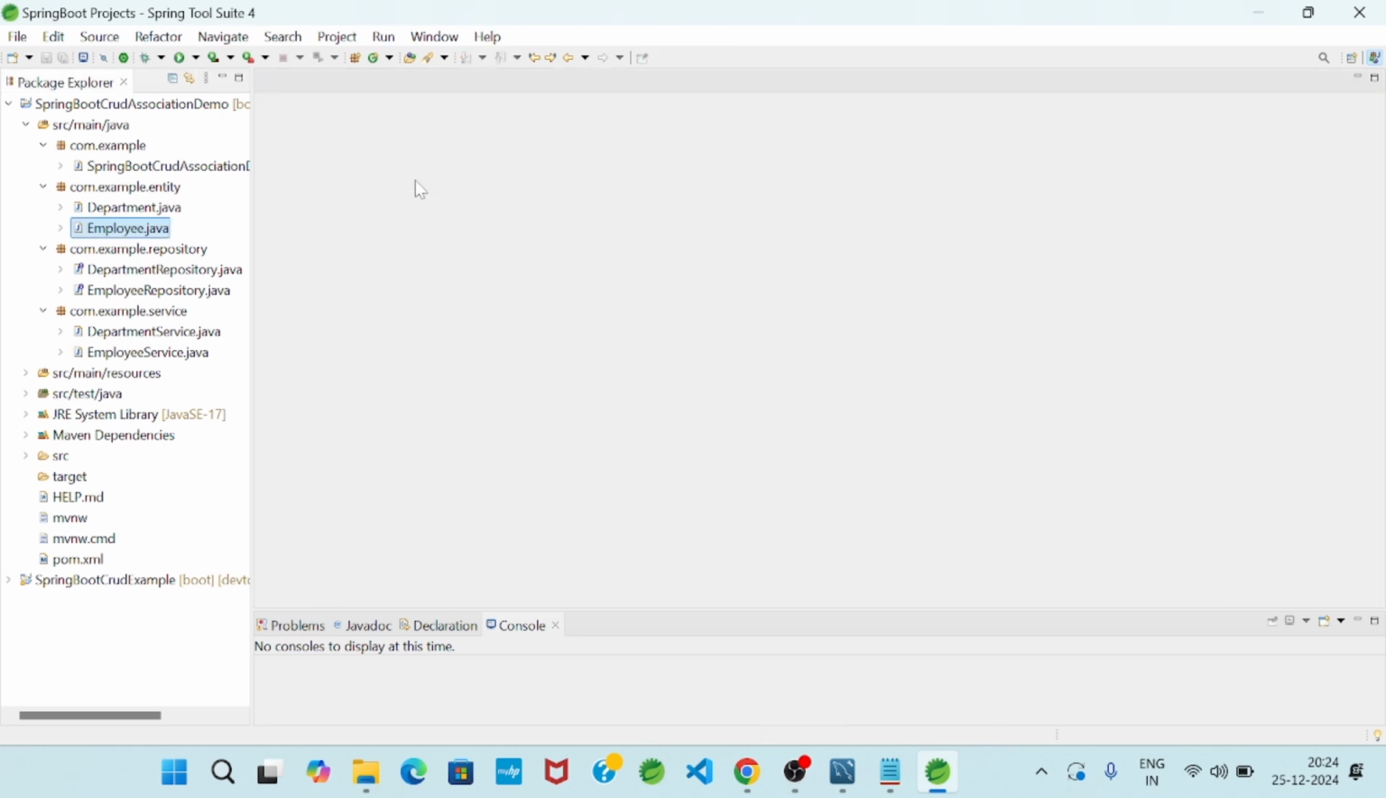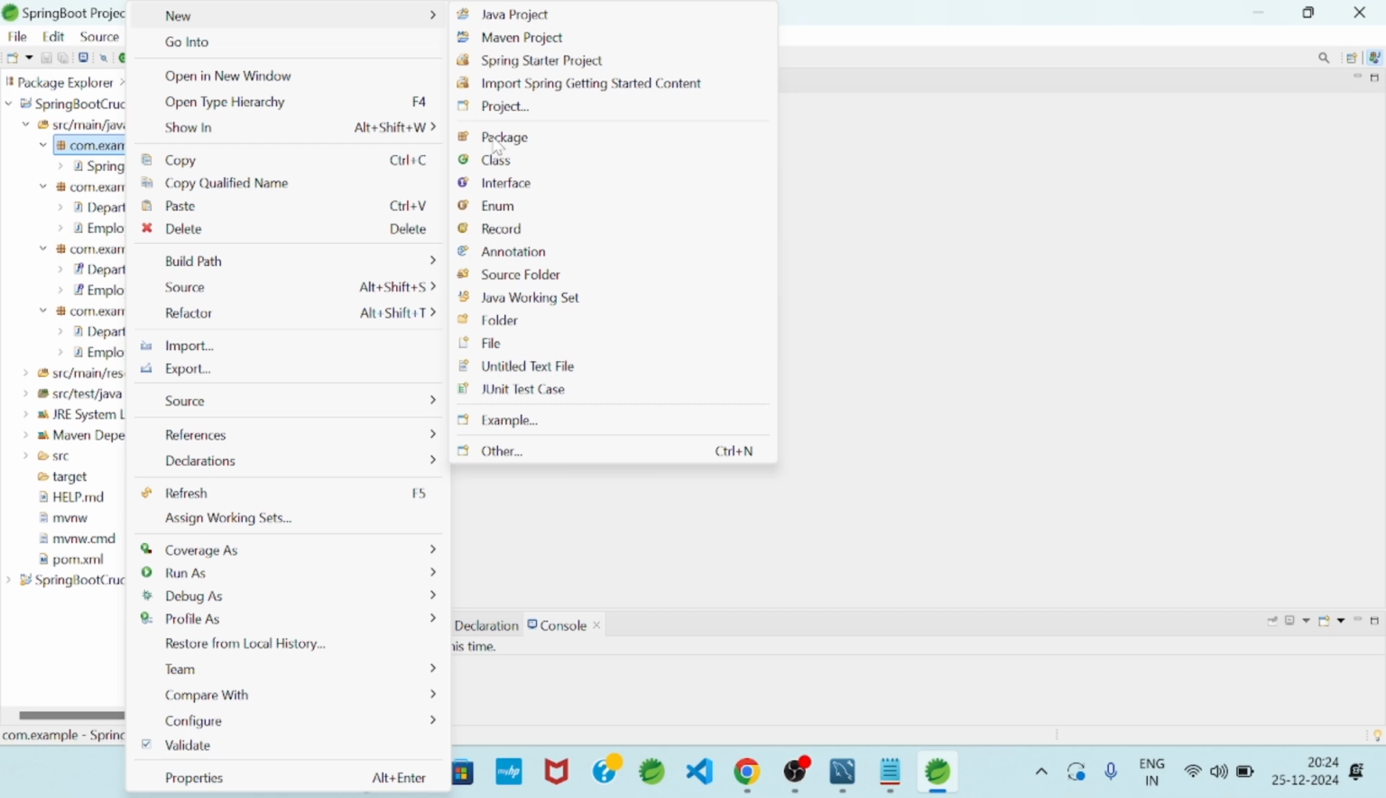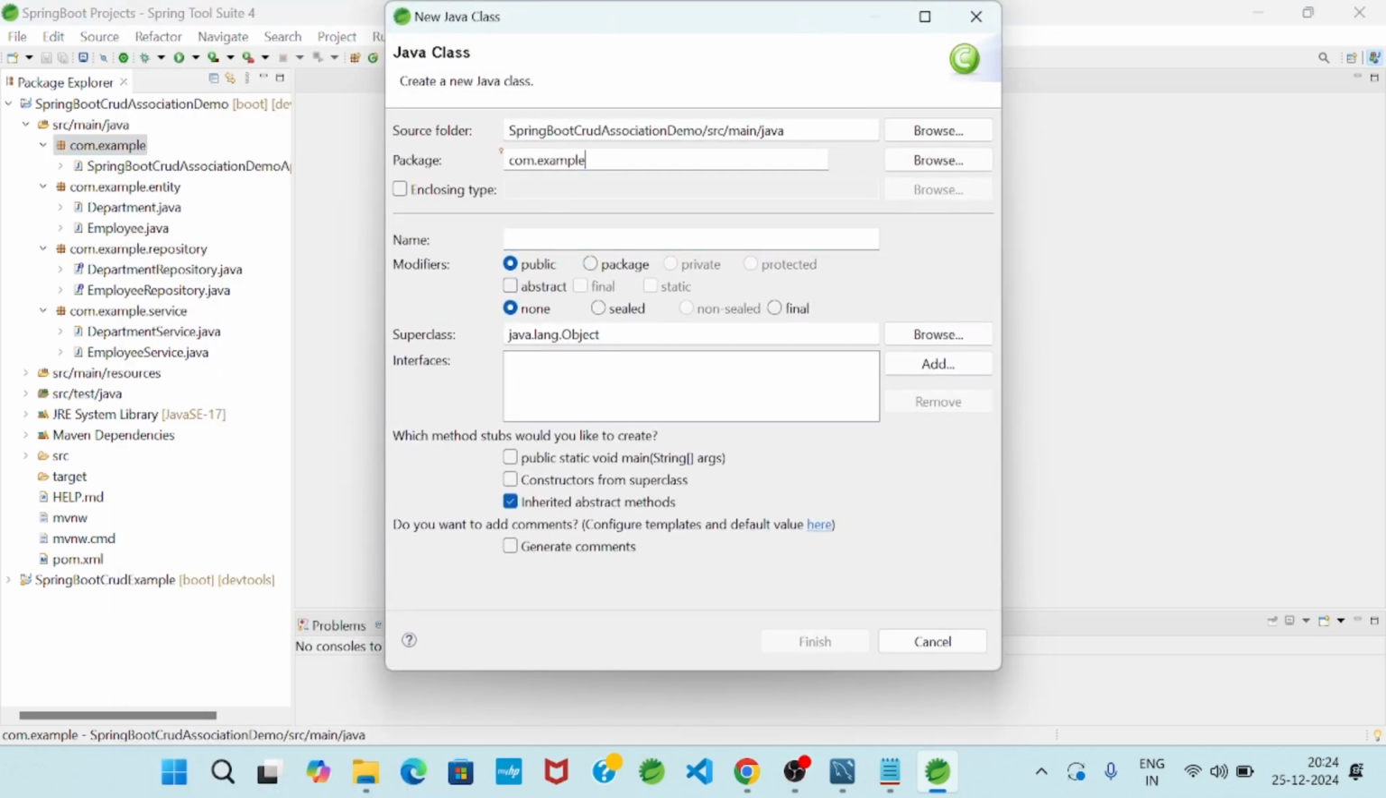Okay, so I will go to the base package, right click. The controller component is nothing but a class. Let me create a sub package, controller. First of all, I will develop the department controller. Let my class name be DepartmentController. Click on the finish button.